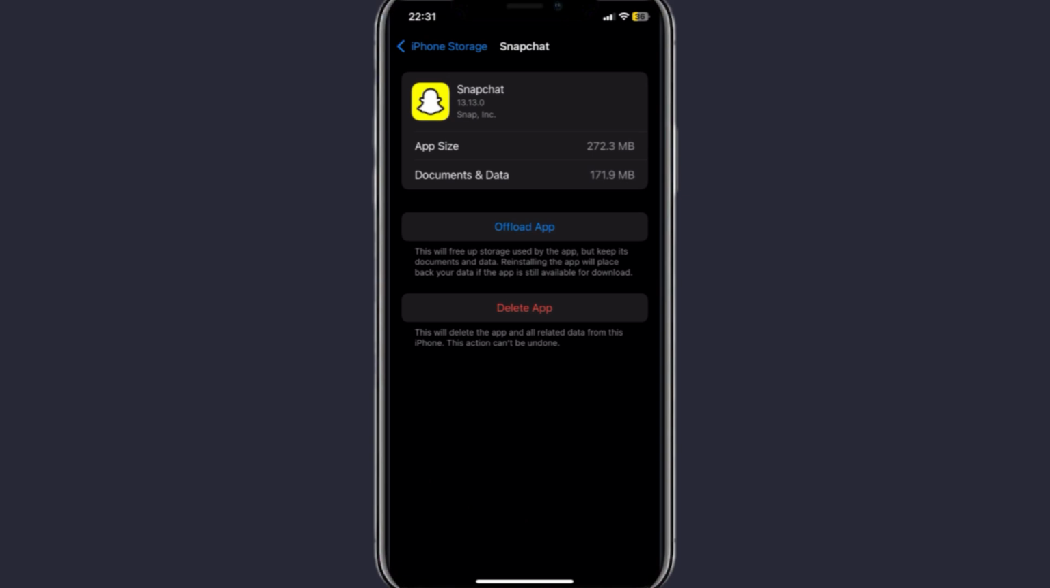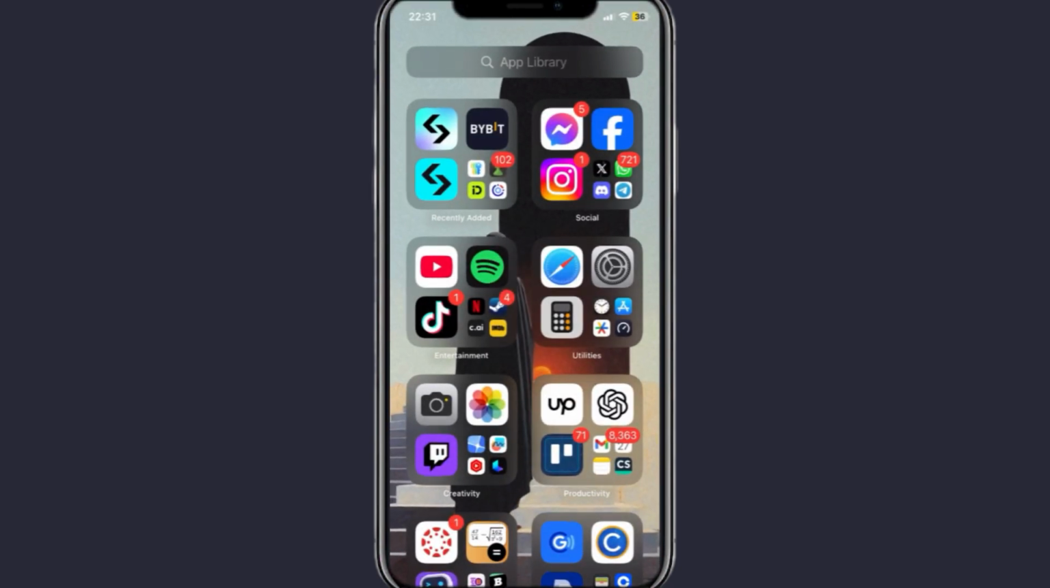But if it didn't work, what you can do now is simply delete the app and then reinstall it again. So to delete the app, just click on Delete App right there, and then reinstall the app from the App Store, open it up again and check if the problem is already fixed. And that is pretty much it. So yeah, that's pretty much it on how to fix Snapchat media upload problem.